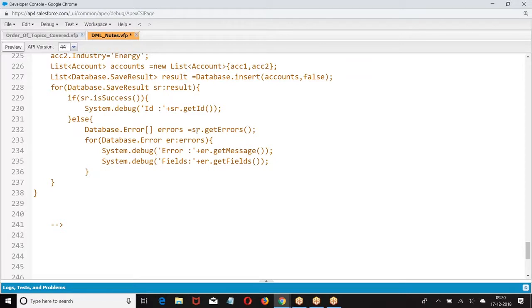There is a reason I used database dot get errors, like SR dot get errors. It may be one or two or more. Each error is a database dot error. If more than one error is coming, it is an array of database dot error. Then how do you take one by one element from a list? Write a for loop. That's what I have done. Clear, boss? Got it?